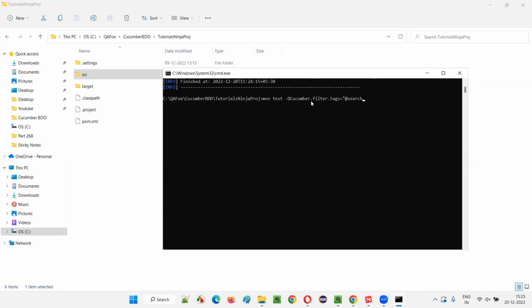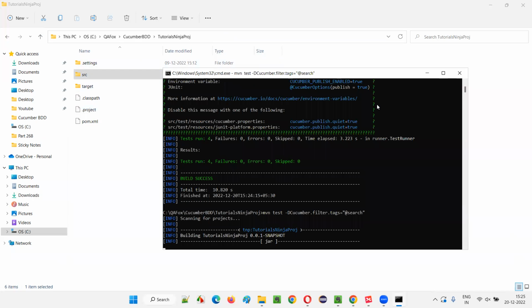Here I'll say the search tag, I'll provide it and press enter. If you press enter here, this at the rate search will override the at the rate smoke in the runner class. And only the search related scenarios, the scenarios with the at the rate search tag in the Cucumber project, will run. You see here only 3 tests will run having at the rate search.